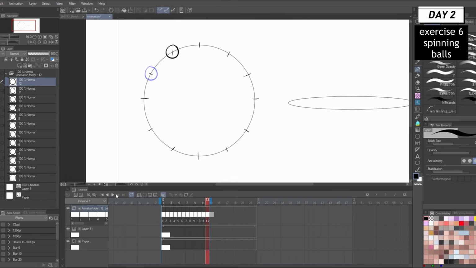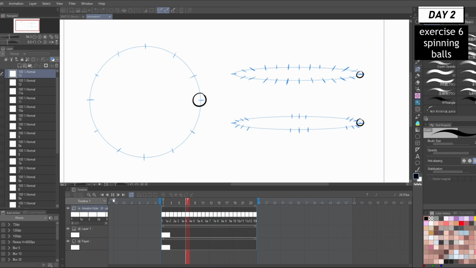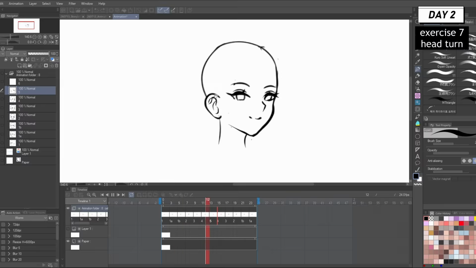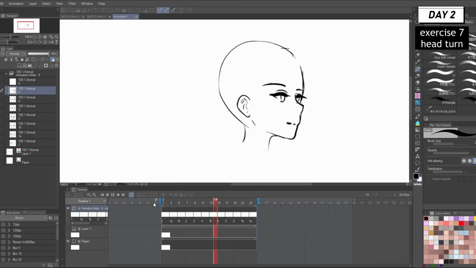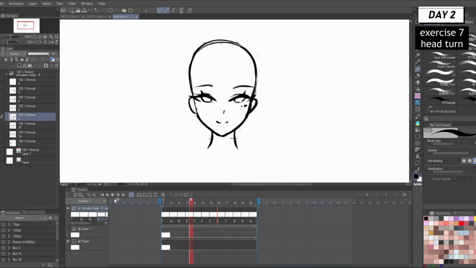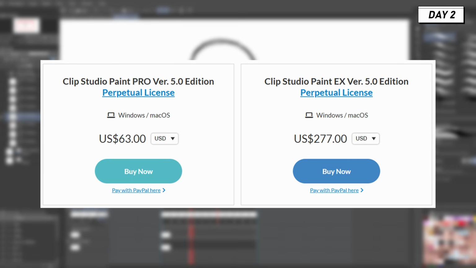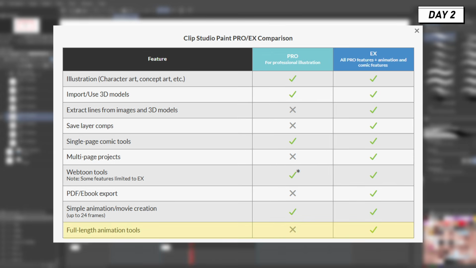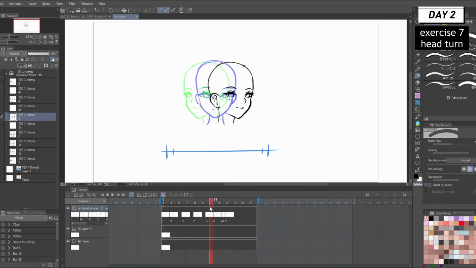On day 2, I started off with some more exercises, like this spinning ball, both in 2D and 3D. And I also animated an actual head turning, which was easier than I thought, until I realized I had to get the timing correct within 24 frames. I only have the cheap version of Clip Studio Paint, so that limits us to 24 frames. So our animation might look a bit choppy, but it's okay, it's a learning thing, right?